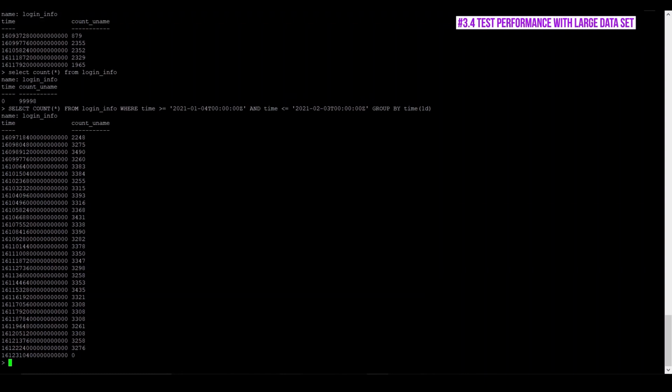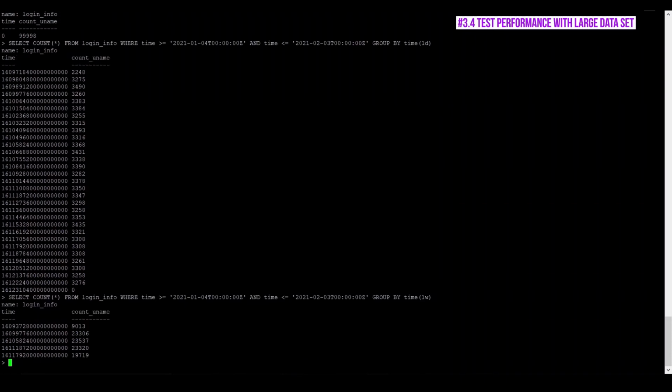That's right, it's instantaneous. It takes less than a second to process it, and it amazes me that you can run such an exhaustive query so quickly. So the performance is really mind-blowing. Now if you want to group by 1 week, you can again do the same thing. The performance is still instantaneous, it's blazingly fast. So you can clearly see the advantage of using a time series database, right? The performance is really quite good compared to a relational database.